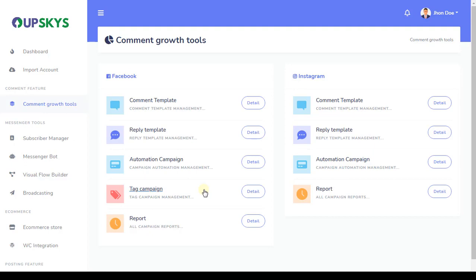Tag campaign is currently available for Facebook pages only. To enable the tag campaign, click on Automation Campaign label or click on Detail in the Facebook section.